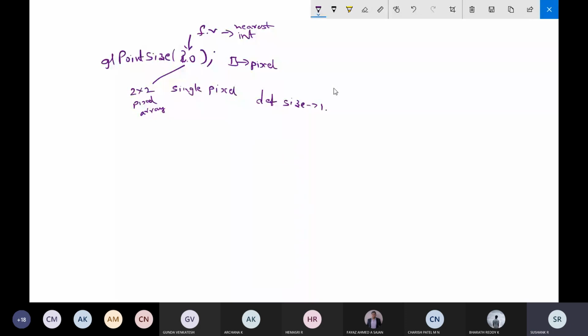Now let us check a few examples of this. How to change the color? Color can be changed by the GL color function. GL color 3f, where f is floating value, is a function. It will take 3 parameters. The first parameter will be red, the second parameter will be blue, the third parameter will be green. So now let's talk about this.